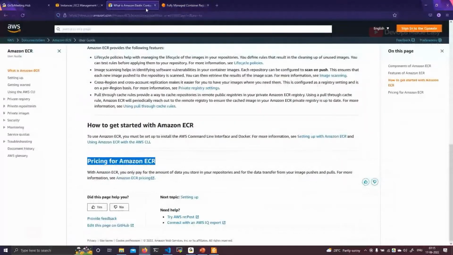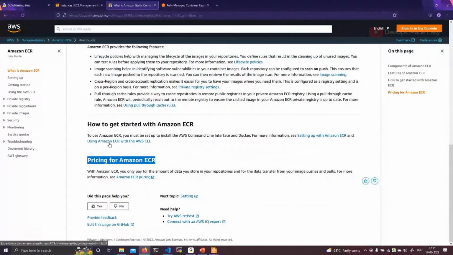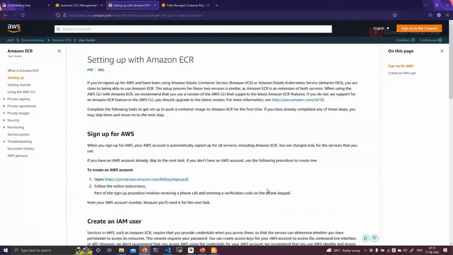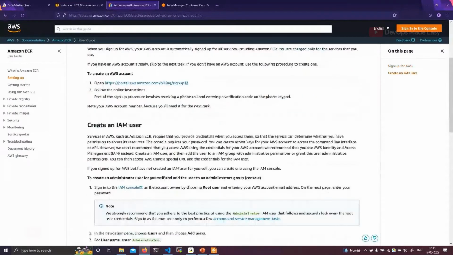And for getting started with this, you can use the link on how to get started with ECR, or else you can click on the next topic, setting up. For setting up, you need an AWS account, so that's for sure. And then you need to create an IAM user, because you cannot use the root user, right? Yesterday, if you saw, we used the Docker login command. For that, we created a service account. So what is a service account basically, guys? Any idea what is a service account?